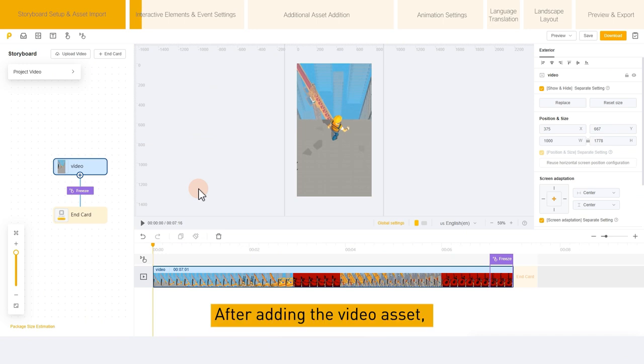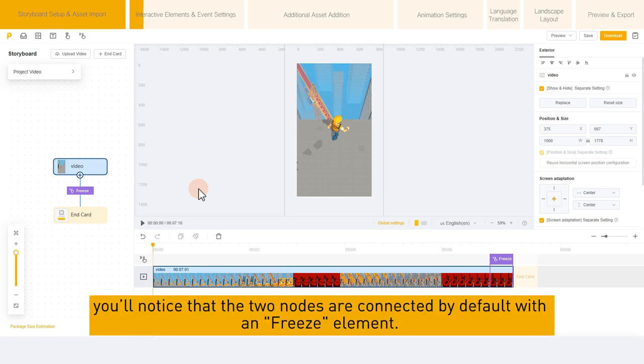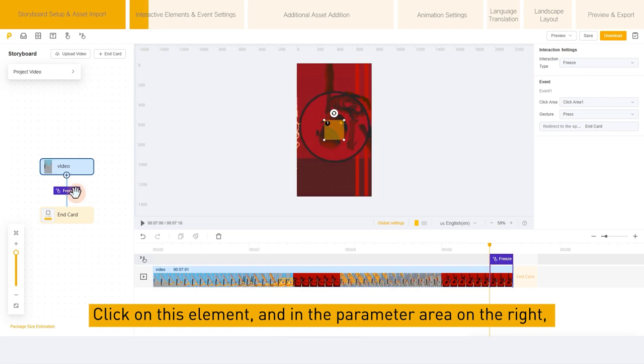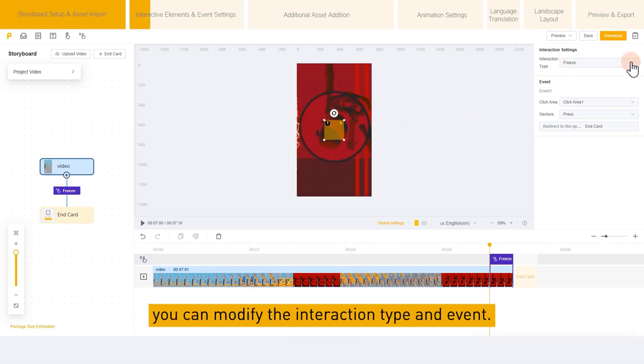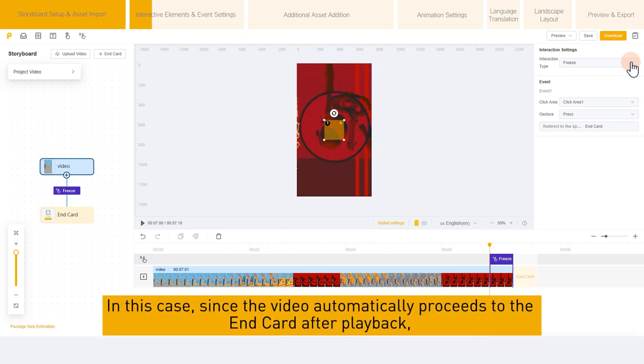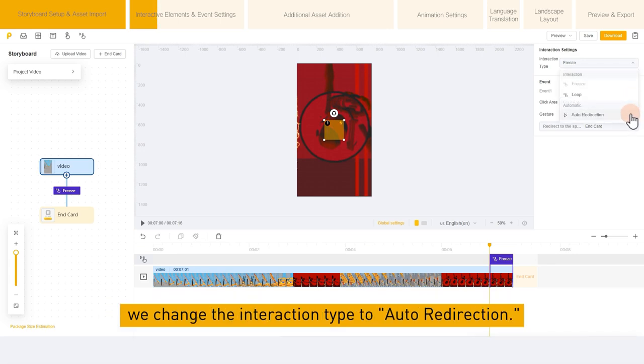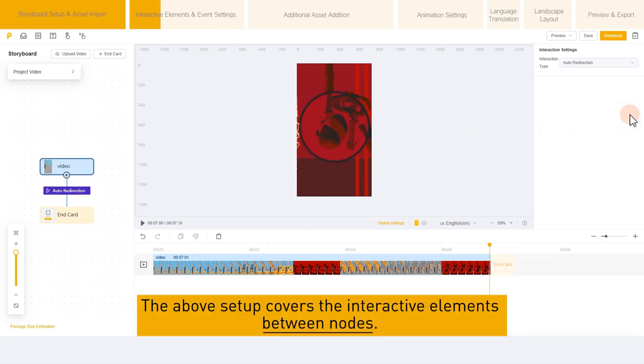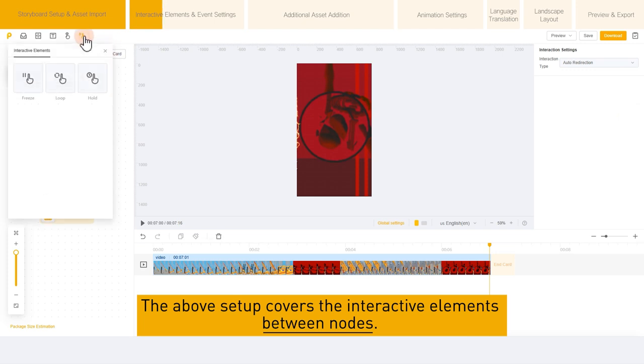After adding the video asset, you'll notice that the two nodes are connected by default with a freeze element. Click on this element, and in the parameter area on the right, you can modify the interaction type and event. In this case, since the video automatically proceeds to the end card after playback, we change the interaction type to auto redirection. The above setup covers the interactive elements between nodes.